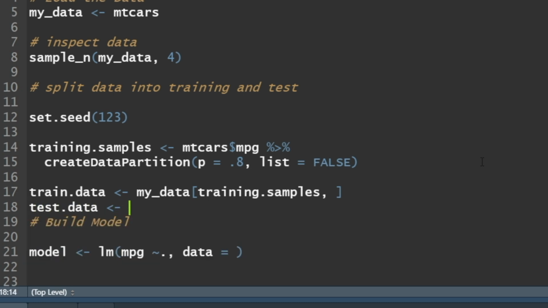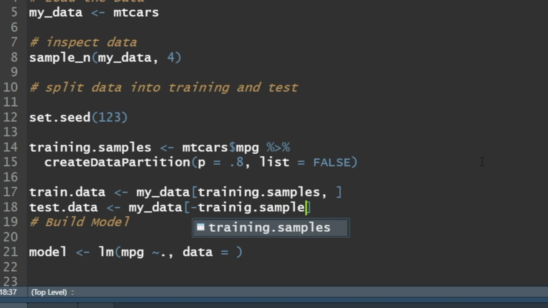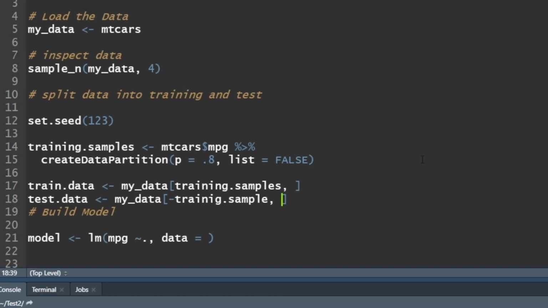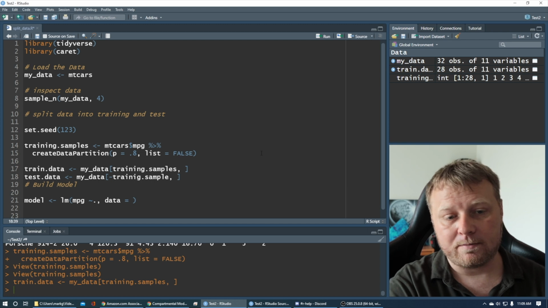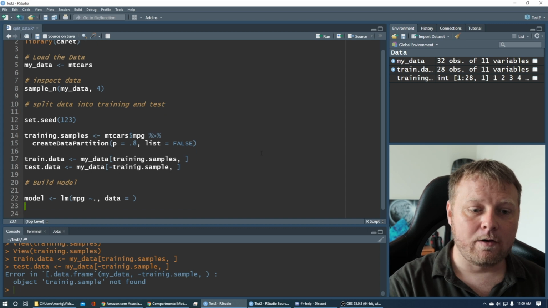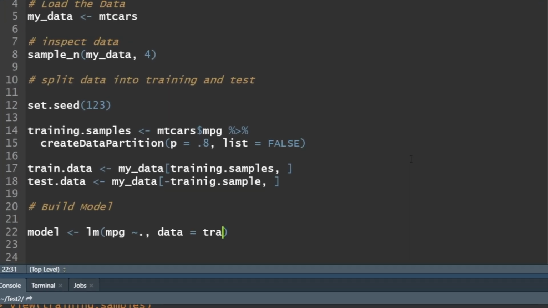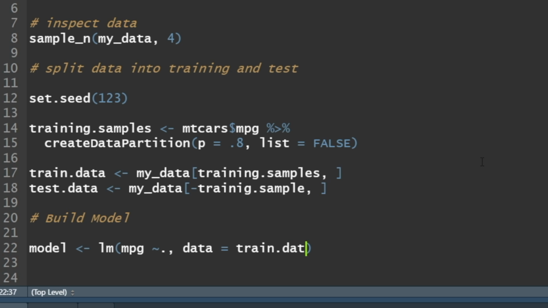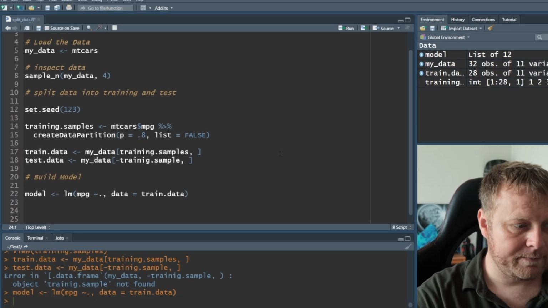Then we'll do test.data. To simply subset the rest, you do a negative training.samples. So any row, except for the ones that are in training.samples, please pull back and create this test.data, right? And I want all of the columns. So it's basically the complement of what train data is. Now we can go build the model based on the training data. So data equals train.data, and that's our linear model. Command enter, the model is now set.